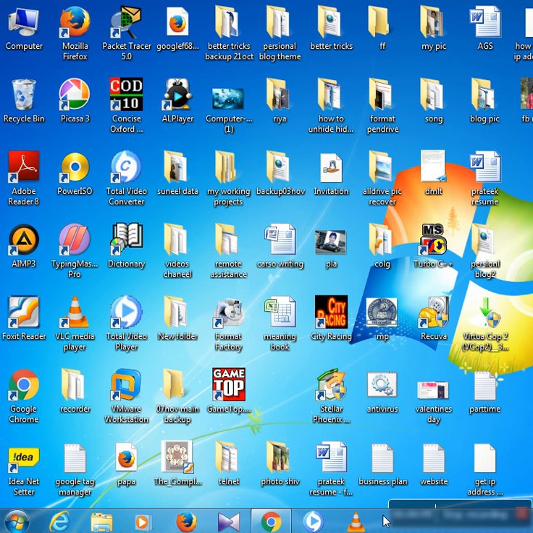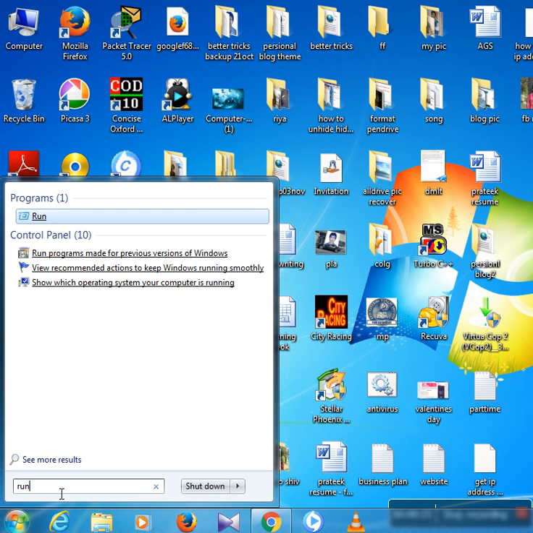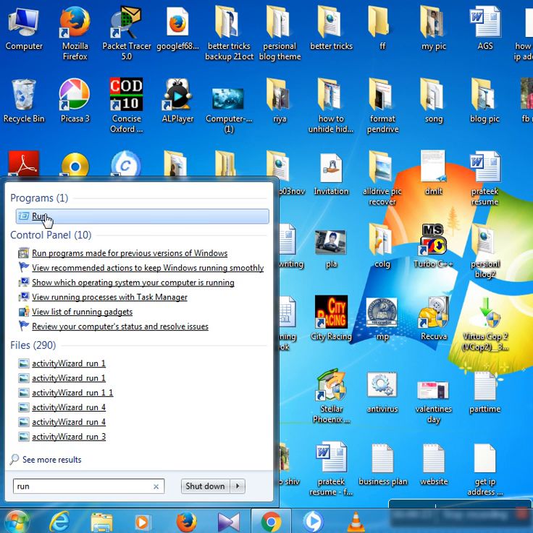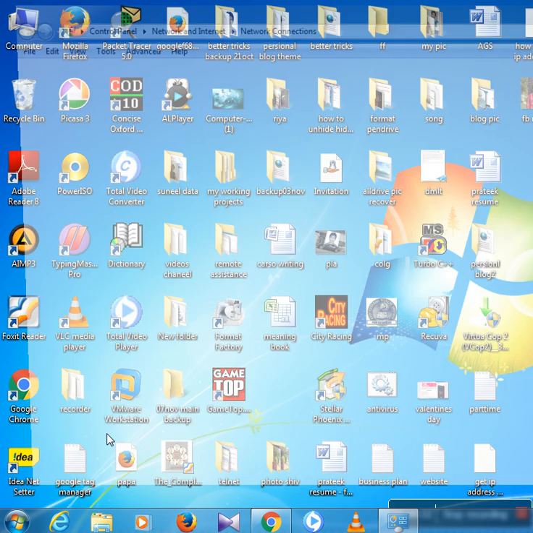Now we discuss how to configure IP address in computer. So firstly we go to start menu, then we type run here and then open run. Here we type ncpa.cpl command and then click enter button.